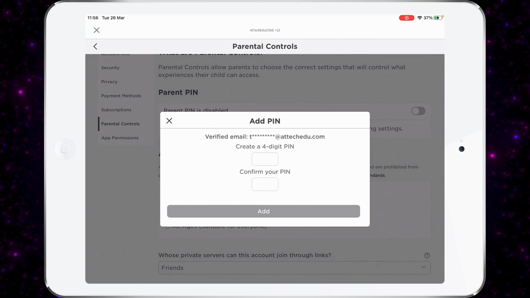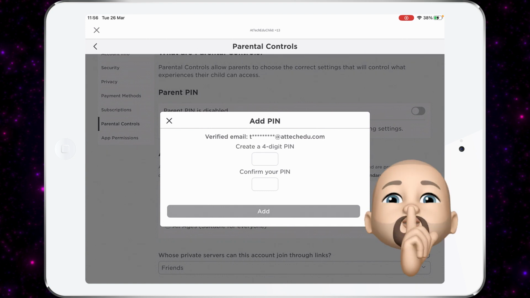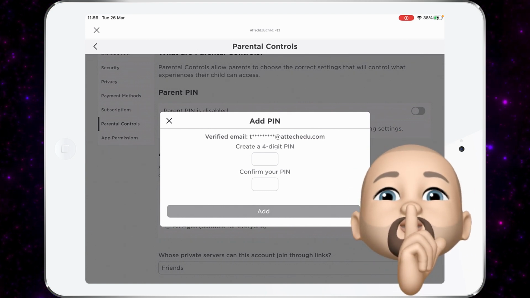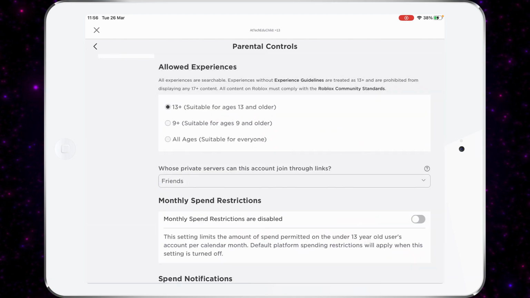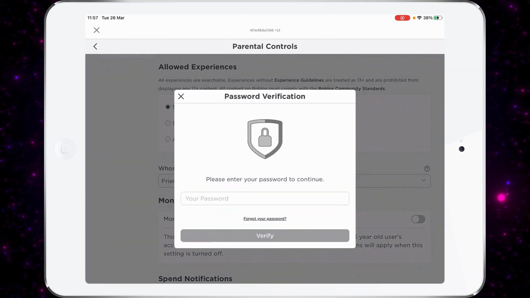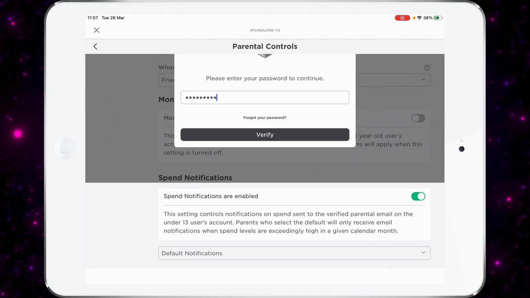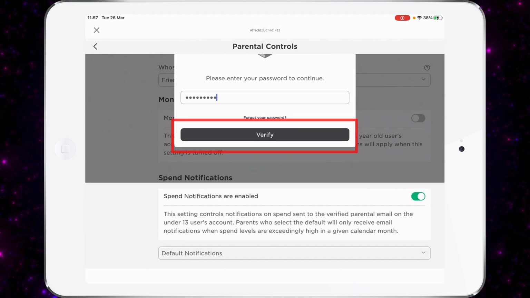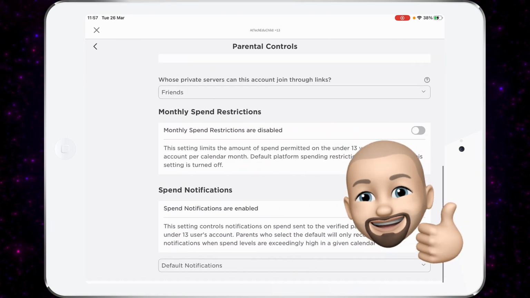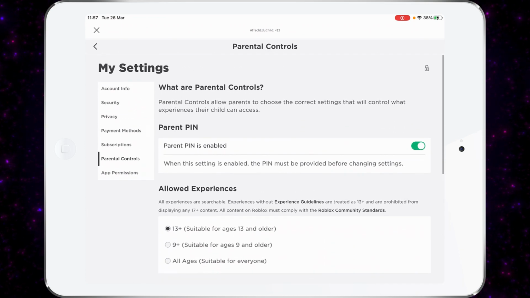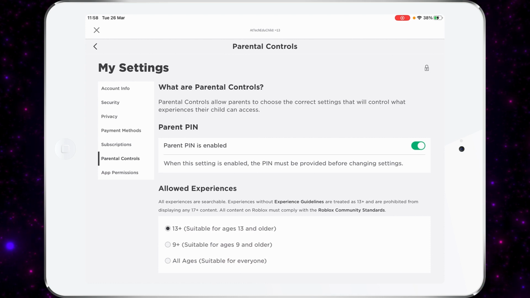Now it's telling you the verified email address there, and it's asking you to create a pin. This is the pin for the parent, not your child. So let's create a pin and then let's add that. Now it's asking for verification of your password. So this is the password of your Roblox account. Let's verify that. And it's saying that the pin is now set. So let's click OK.